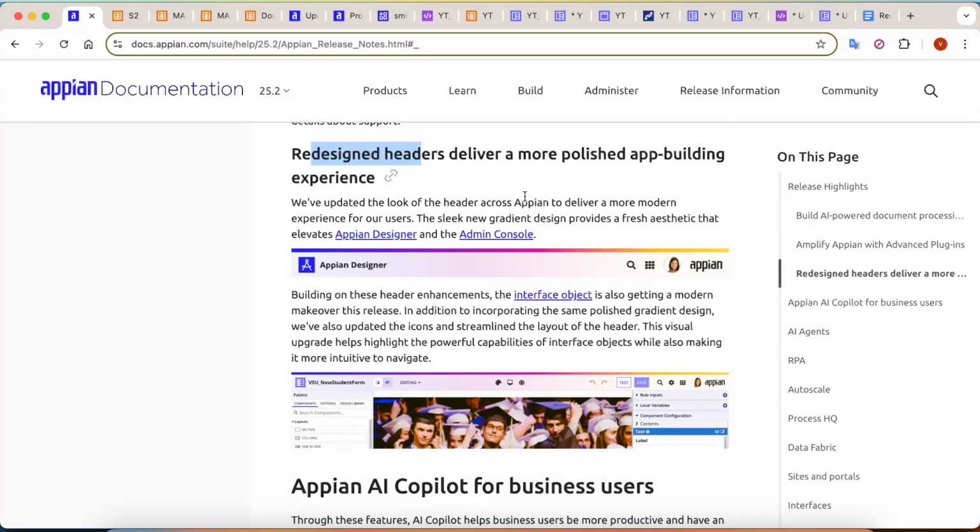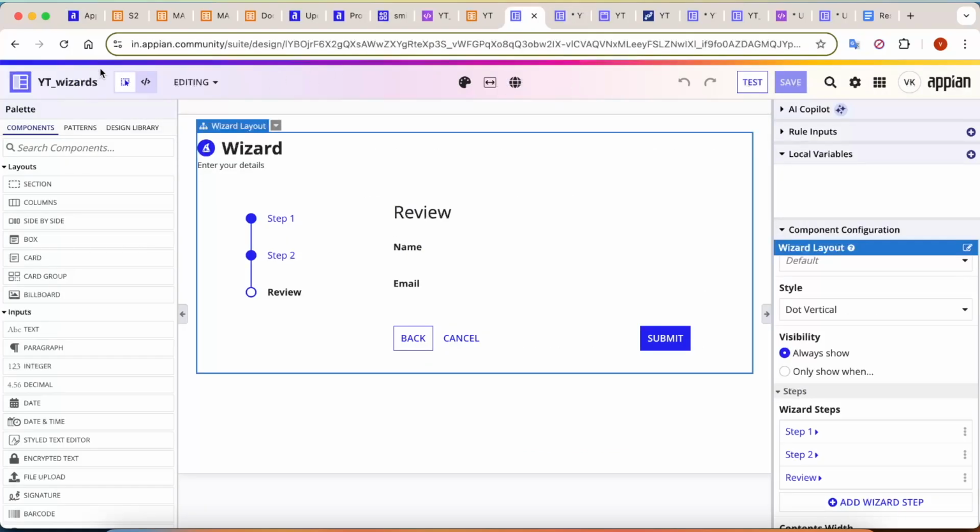And this is the new change. We have seen that in the headers part, they have changed the headers here, so they have added this new redesigned label as well.